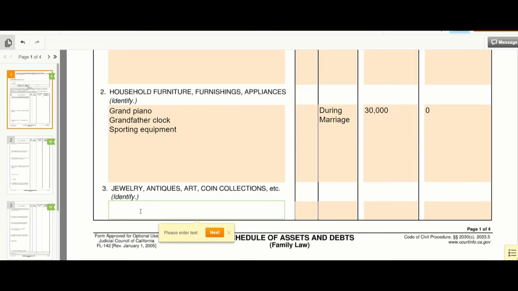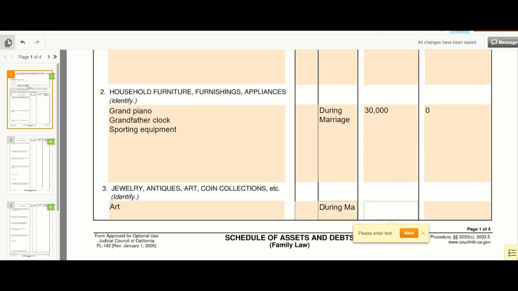So let's just say, art. And then we'll give it whatever you think the value is. It might need an appraisal. Again, you'll put during the marriage. And let's give it a value. Let's say somebody thinks it's worth $20,000 and you want that distributed. Okay? And there's no debt on it. We'll put the 0 over there as well. So that's how you do those first sections. Let's go to the second page.